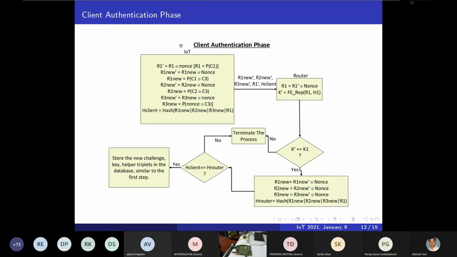In the last phase, the router will check. The client will send the message to the router. The router will check whether it is authentic or not. If it is authentic, then it will check the integrity of the newly generated CRP using the hash value. If it is okay, then it will store the newly generated CRP. Next time this CRP will be used. And one thing about this protocol: it will never reveal any CRP to the adversary.